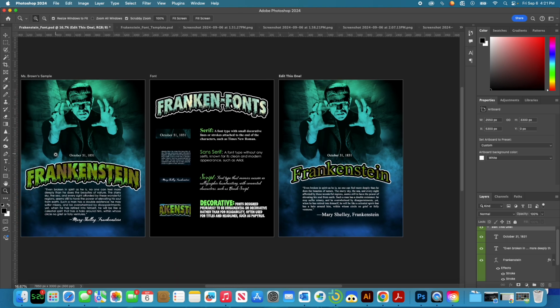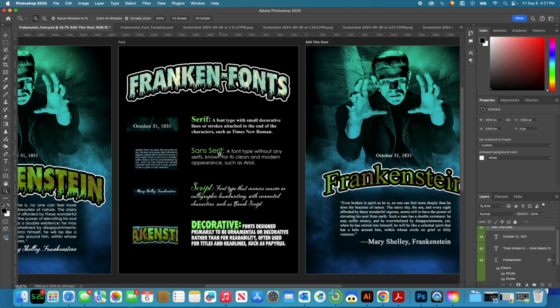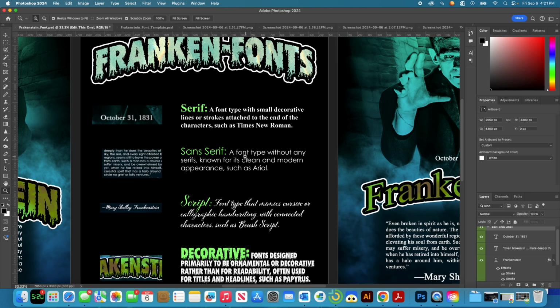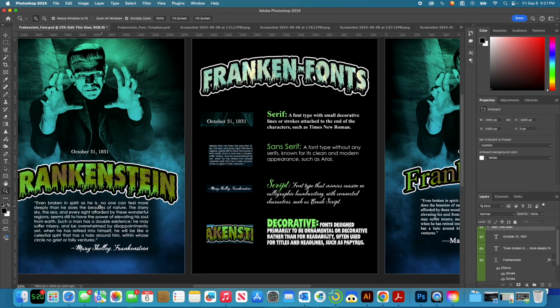Over here, there's our serif font. Sans serif, it doesn't have those little feet, okay? A font type without any serifs, known for its clean and modern appearance, such as the font Arial, if you wish to look at it. And you will see that on this project, the main text is sans serif, okay? Then script, a font type that mimics cursive or calligraphic handwriting with connected characters, such as Brush Script, okay? And you can see I did the name Mary Shelley Franken and the book Frankenstein right here in that script.